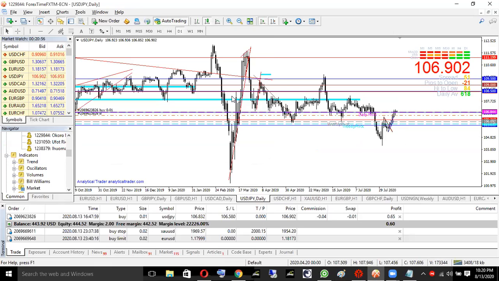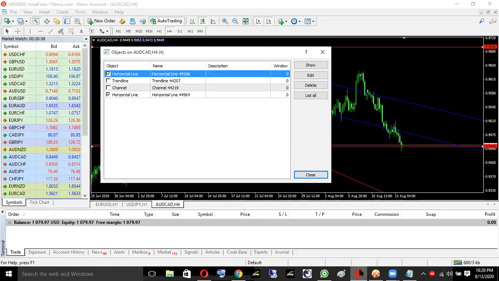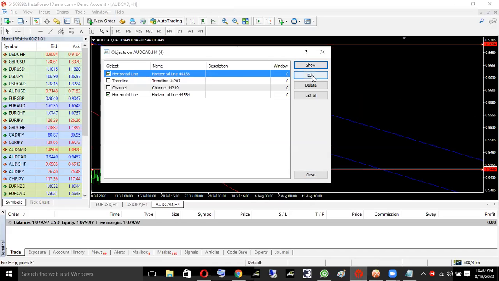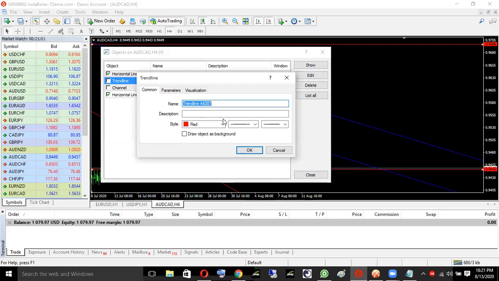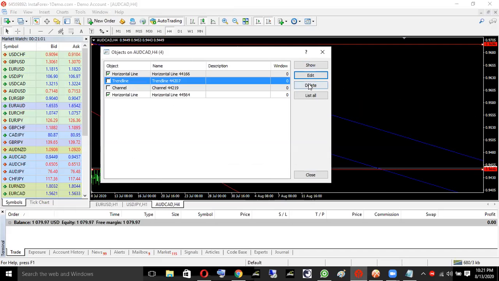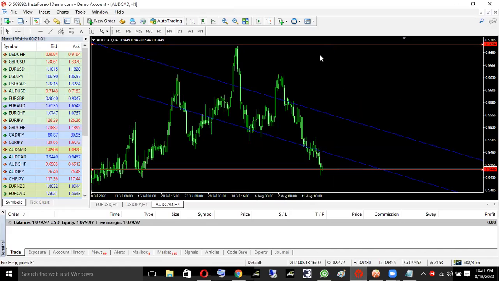We're not going to look for them all, but that's the ability of what we have. You can decide to show, edit, highlight this trend line and edit from here, and delete it. When you do Control Z, you see it's back. So that's what we have.